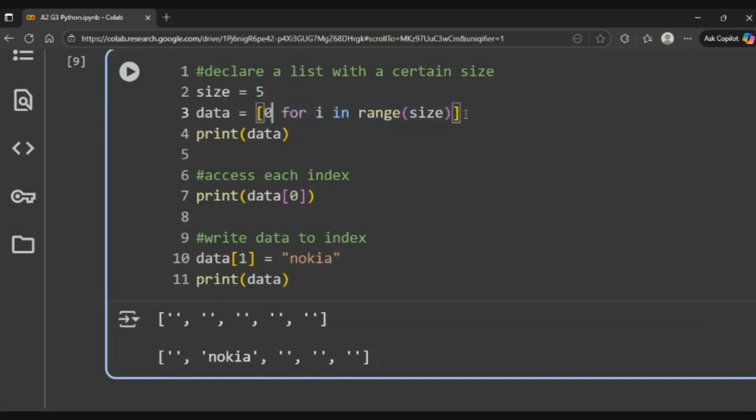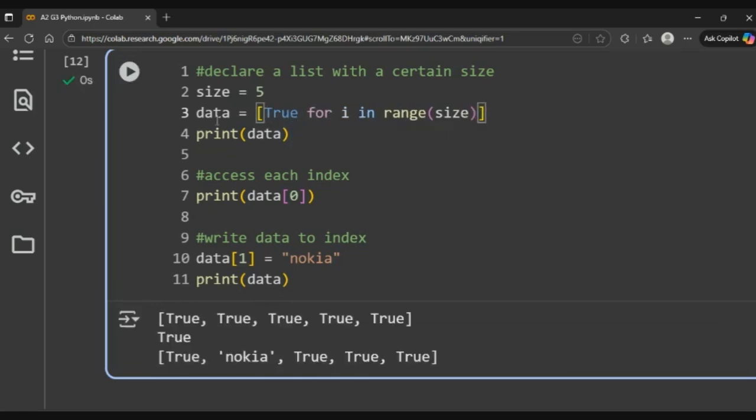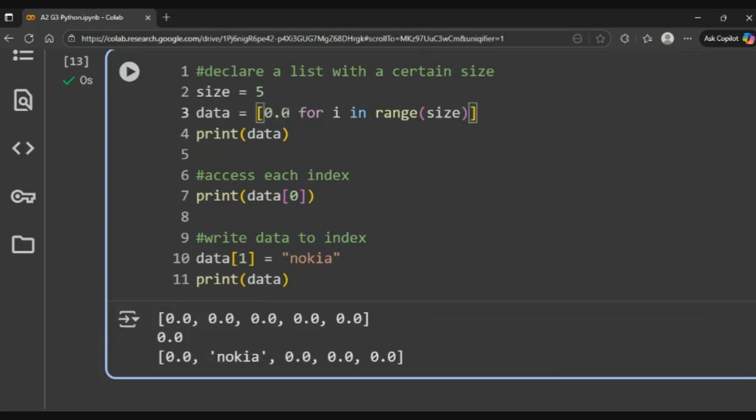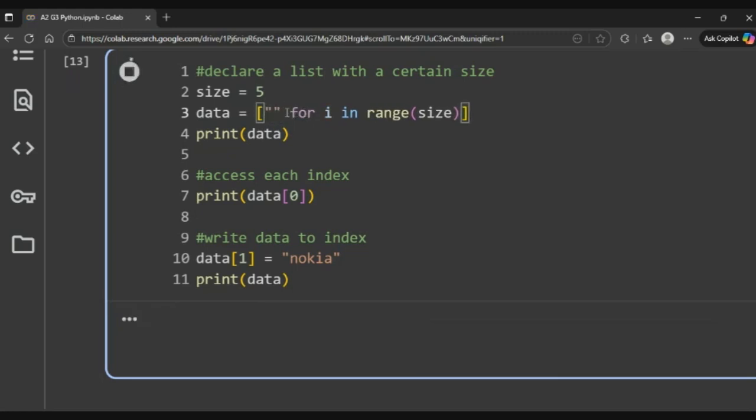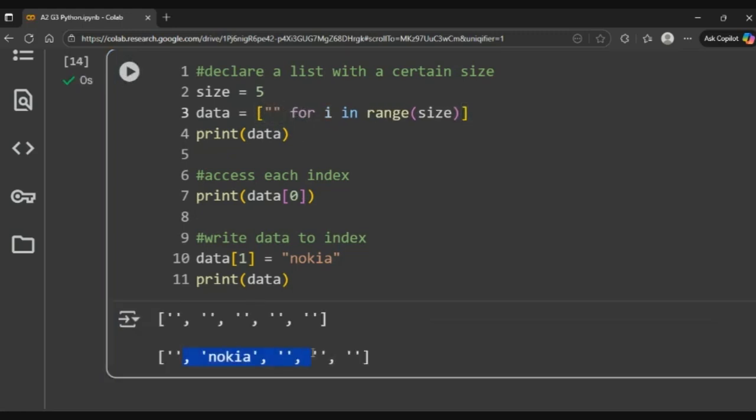So if you want to initialize with 0, you can put 0 here. If you want to give empty, you can put empty here. If you want to set a true boolean array, you can set it to true. If you want to set a real array, then 0.0 like this. So for now I'm setting it to a string array. So here I have made everything empty.